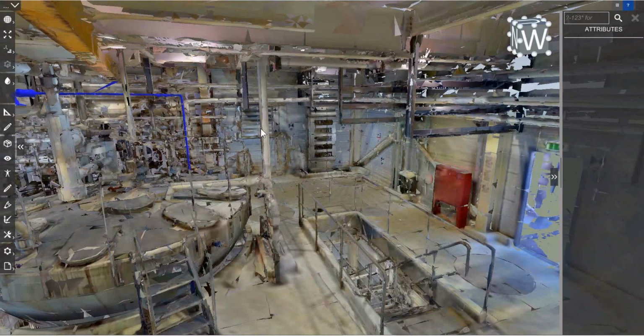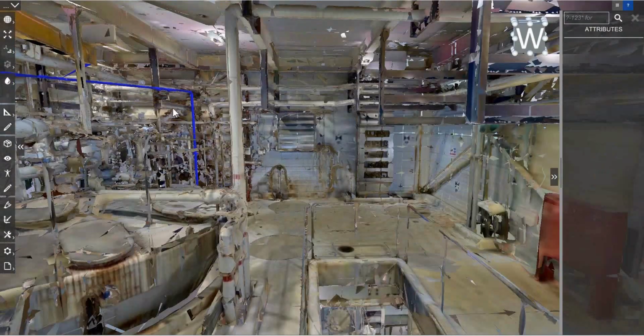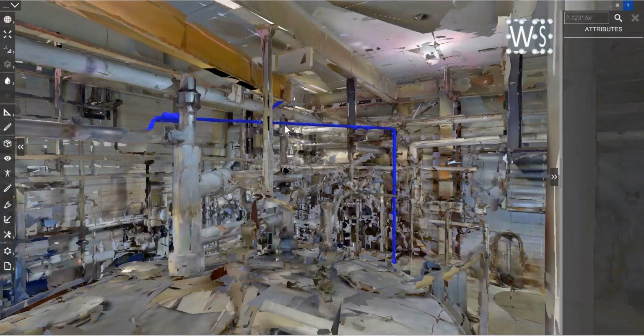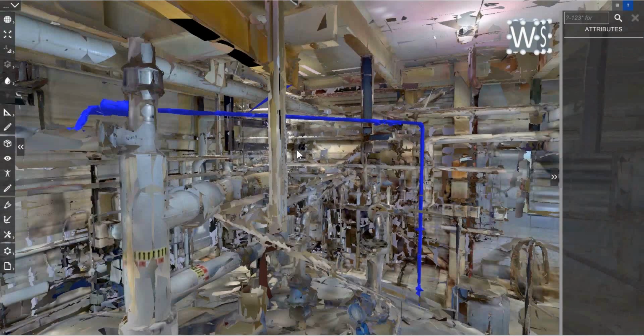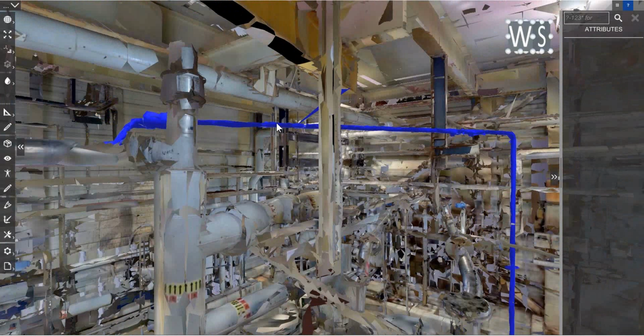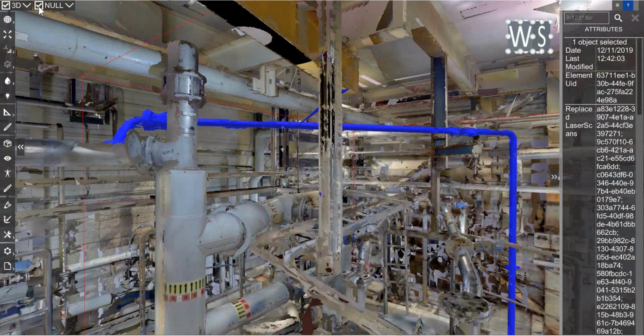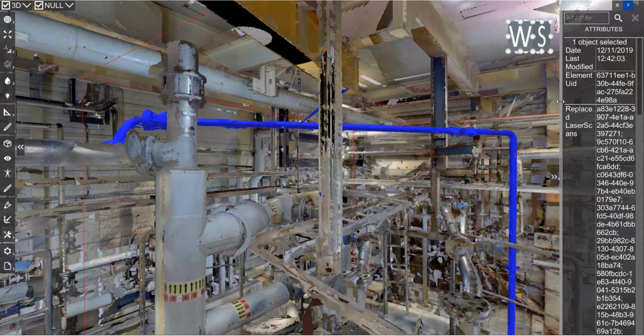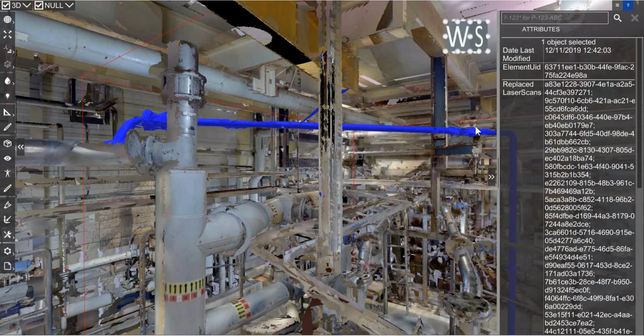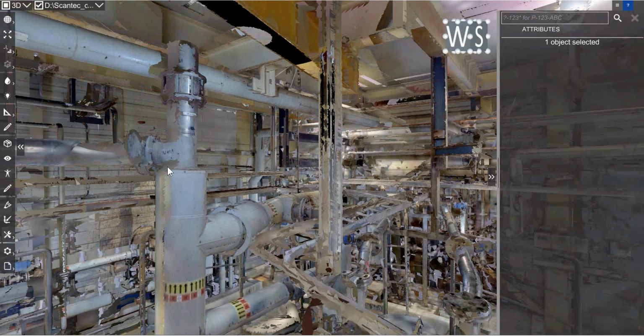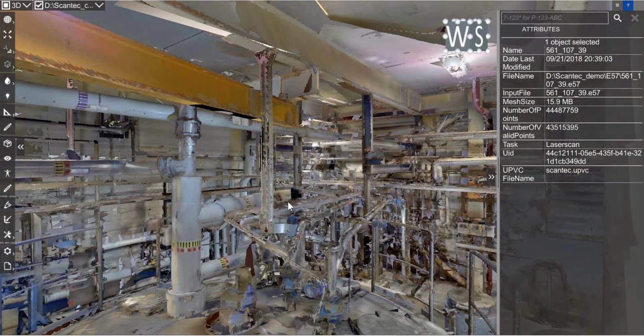Now you see that's the pipeline. And what I now can do, I can select the pipeline. We will have the possibility to give it a name and some attributes. So you can name the pipeline for searching. I can now hide that object.